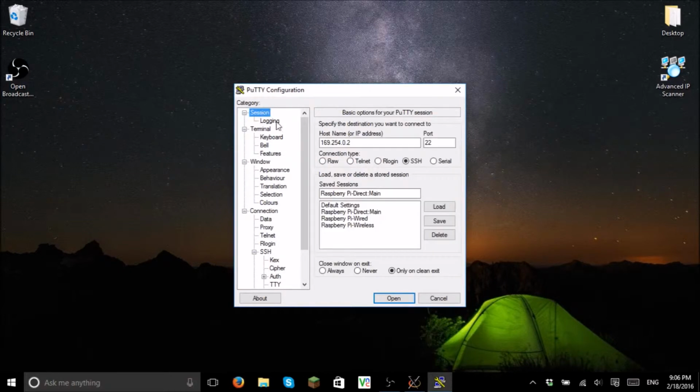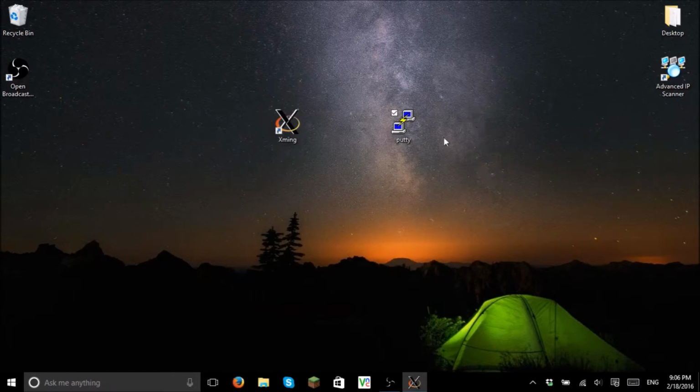Go back to Session, go to Save, and type in what you want to name your save so that you don't have to redo this every time. Click Save, then you can close that again. And then make sure that your Ethernet cable is connected from your Raspberry Pi to your computer. Apply power to your Raspberry Pi.